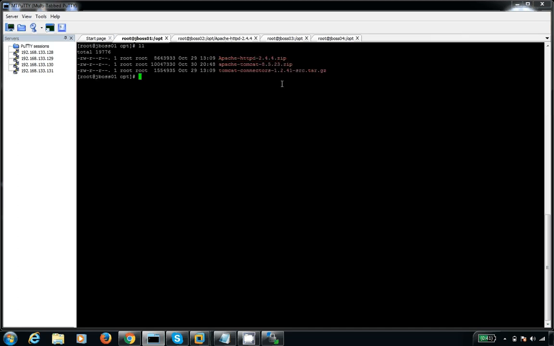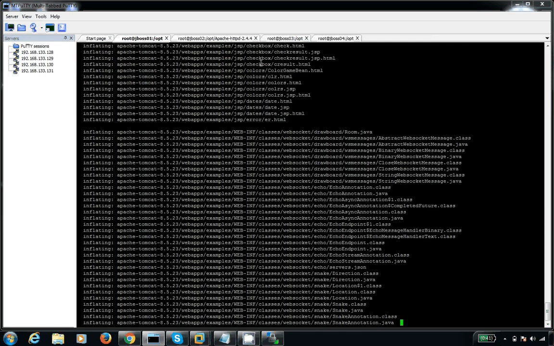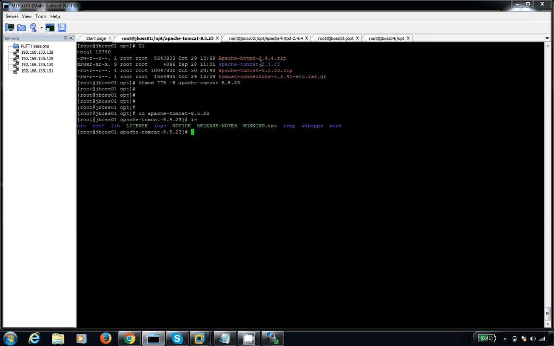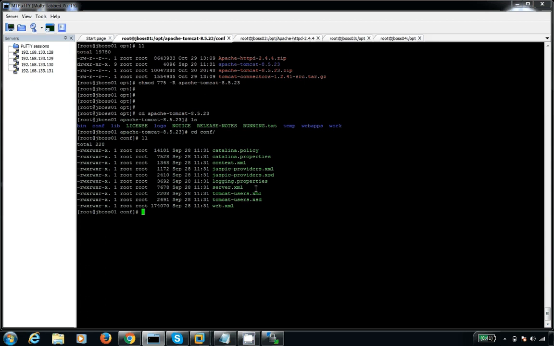I have Apache Tomcat here. Let me unzip this. Give me some permission. Go to this Tomcat. Basically, this is the folder to start things, this is the configuration folder, these are the logs, and this is where we deploy applications, the Tomcat webapps. So go to this conf, the configurations. Inside is the major configuration file, server.xml.